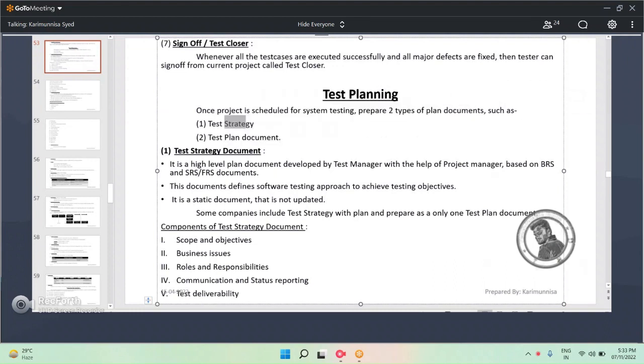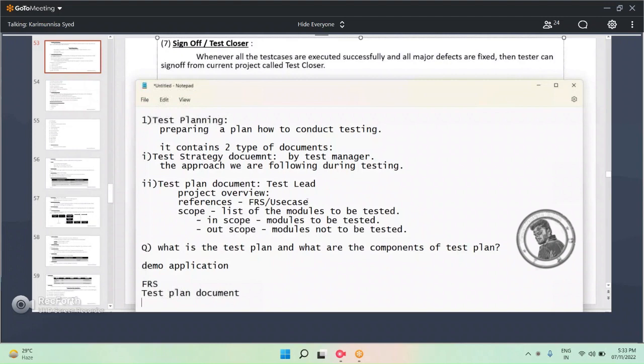It contains two types of plan documents, strategy and plan document. Who is preparing this strategy? Nowadays, this strategy document is not separate. In the test plan document only, strategy is included. Strategy is included in the test plan document itself. That's why there is another question they are asking: what is a test strategy? In one interview, you are asked these two questions.